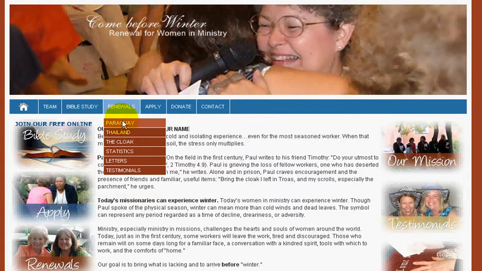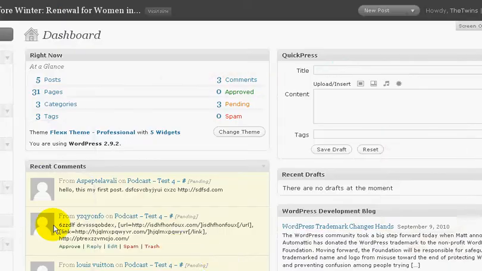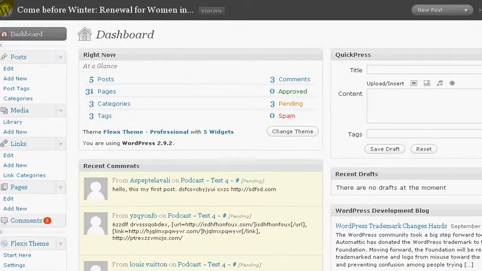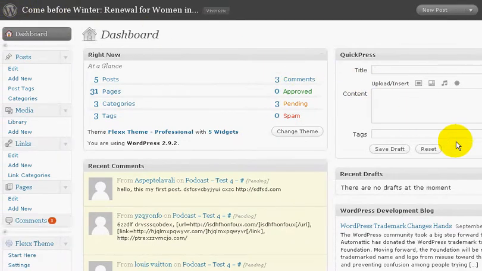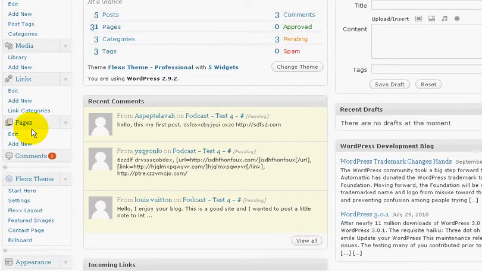Right now, we have these renewals listed. These are past renewals. So what we're going to do is add a new page. Go back to our dashboard. You've seen a previous video explaining what the dashboard is. Okay, so now we're at the dashboard. So what we're going to do is scroll down until you see pages. In this case, we're going to add new.